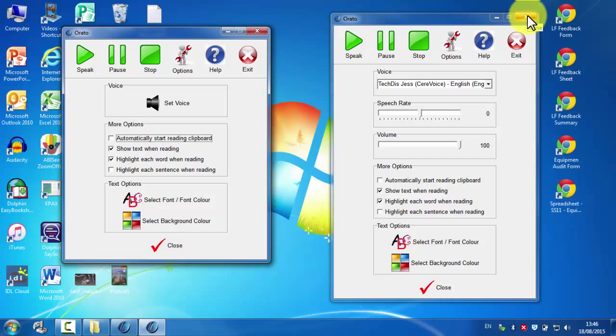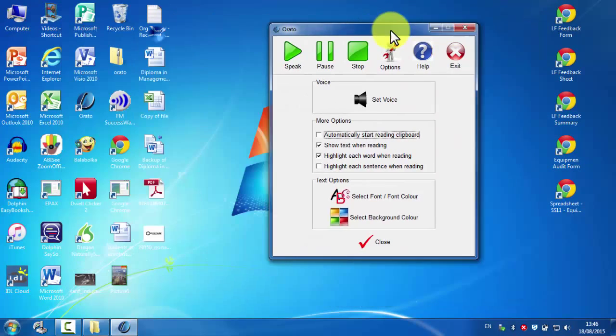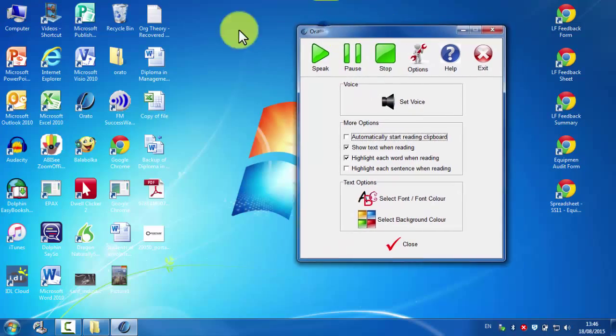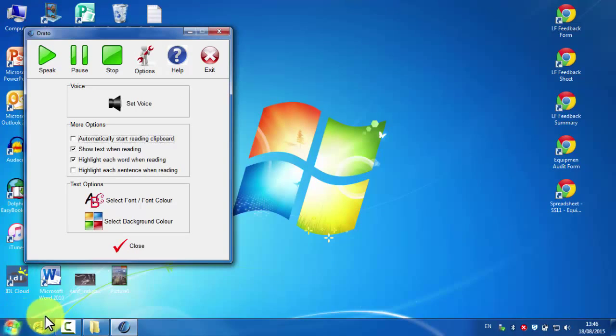So I'm going to shut this version on the right now, and leave us with the version on the left as we move on to a final thing that I think it's worthwhile people know if they're going to be using Orato.